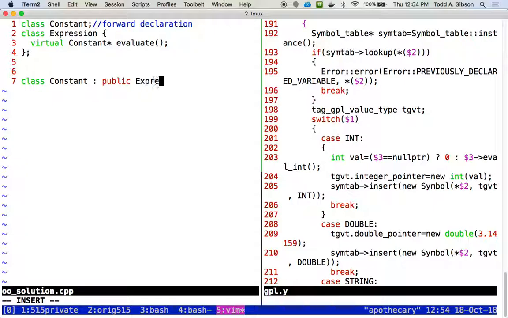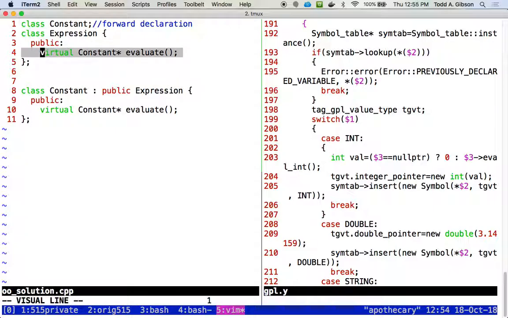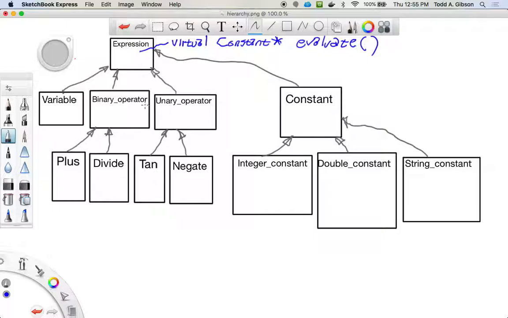Constant is derived off of expression. This is public. This up here doesn't do anything. That's just to say that the interface exists. If we look at this, what actually does the hard work is the plus, the divide, the tangent, the negate. Those are the things that actually do the evaluating, right? I just need to provide the interface to ensure that everything has the exact same interface.